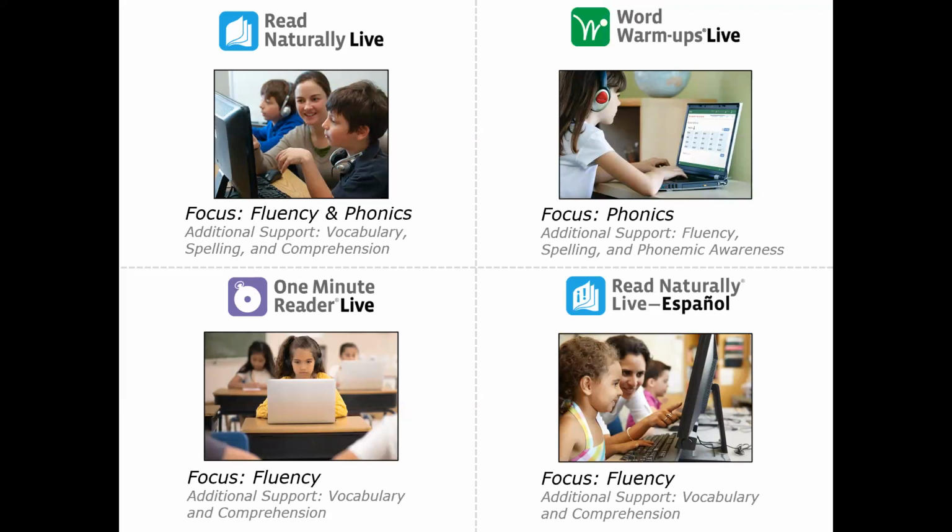1 Minute Reader Live is an independent structured reading activity for developing readers. Content is geared toward early 1st grade readers to mid 5th grade readers. And this is a completely independent program where kids can get started right away. And finally, Read Naturally Live Espanol. The entire student Read Naturally Live interface is delivered in Spanish for bilingual learners. And this content contains levels 1.0 to 5.6.